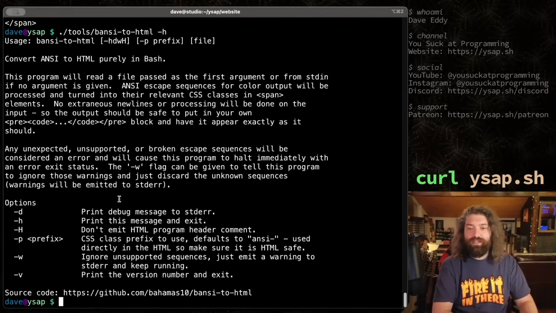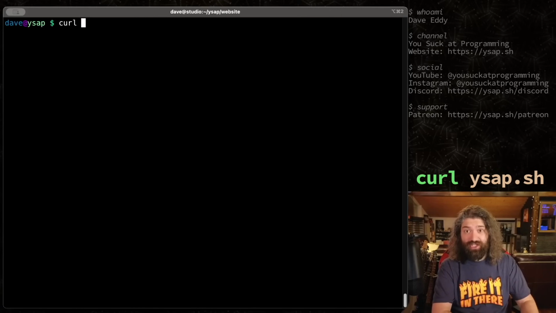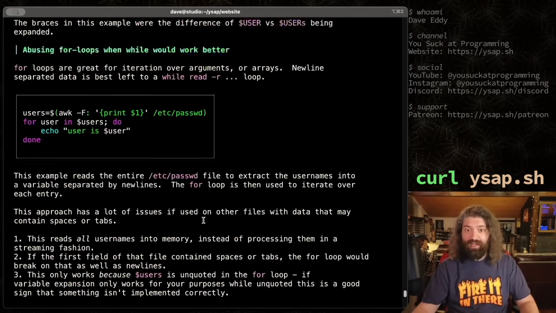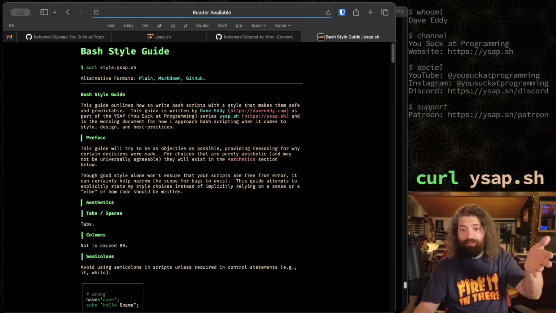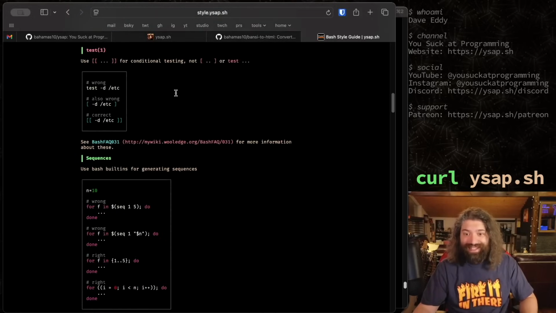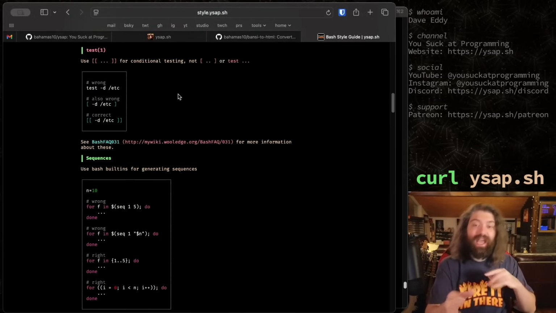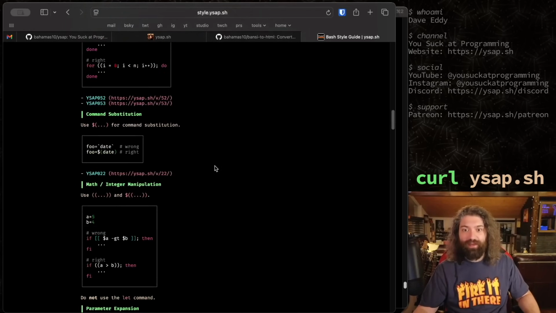So this converts ANSI into HTML, which is super nice. If you've ever seen my bash style guide, style.ysap.sh, this is what it looks like. You can actually load this website in your browser too. Here we go, style.ysap.sh, and it looks exactly the same. It's because it is exactly the same. I rendered the text on the terminal first, and then I pipe it to ANSI to HTML to actually generate this nice little HTML page you're looking at.